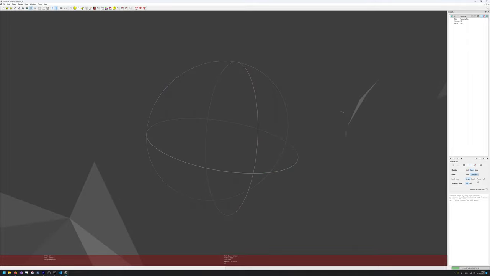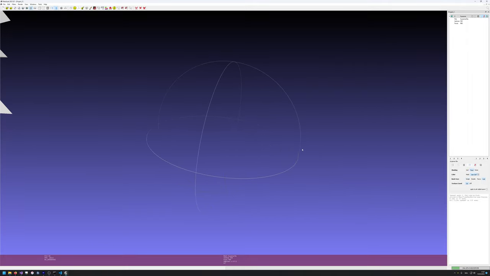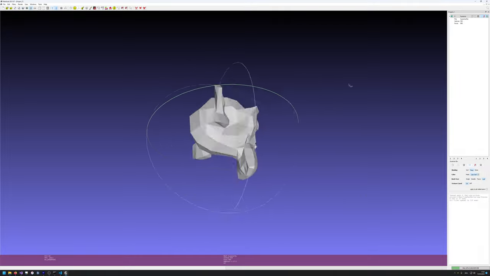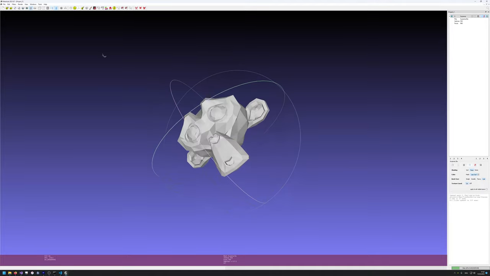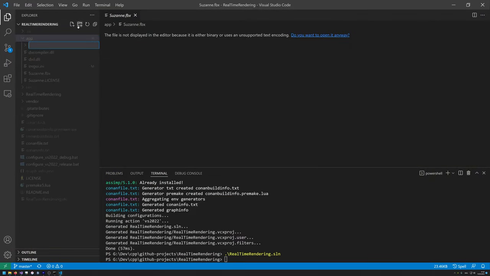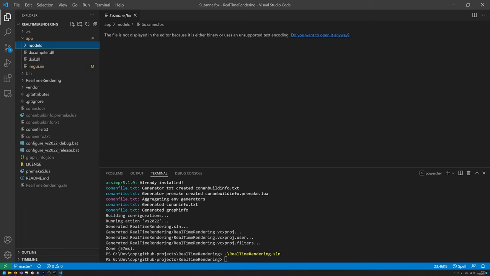And you can see it's currently not rendering back faces. We don't want to have this. So yeah, that is our model. So let's dive in and load this into our project here. Actually, I want to move this into its own folder. So I want to have a models folder here, and I'm just going to move the Suzanne and her license into that.